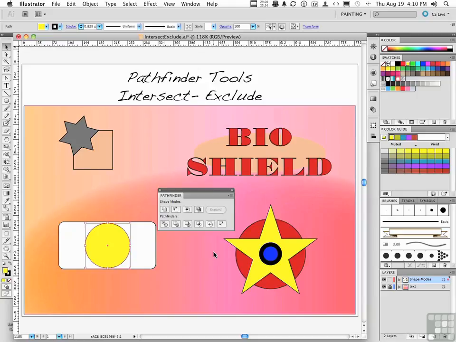The next two Pathfinder tools that we want to examine are called Intersect and Exclude. I've made some graphics just to save us some time here. The first one, Intersect, is very easy to understand. You have two objects and two objects only, and where they intersect or overlap will be the final shape. The stroke and fill of the final shape are always controlled by the topmost object.